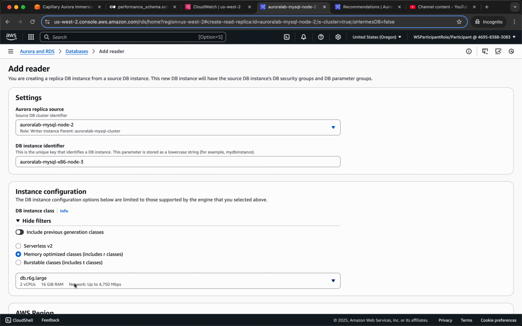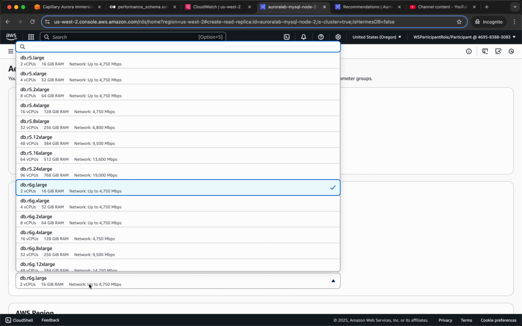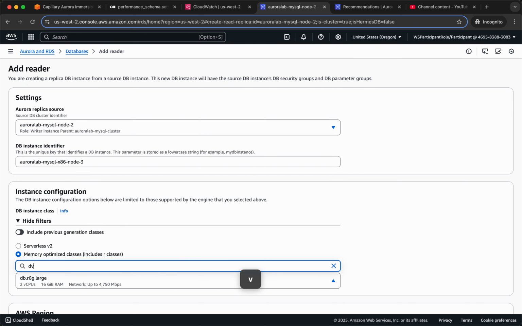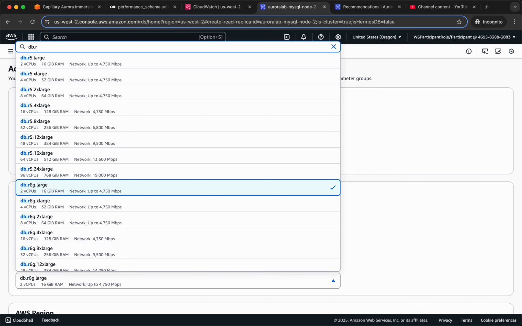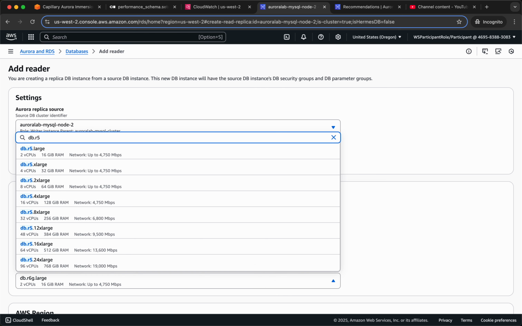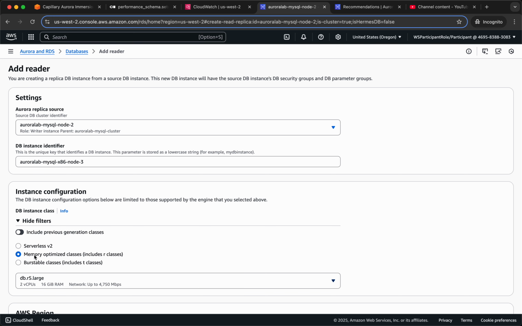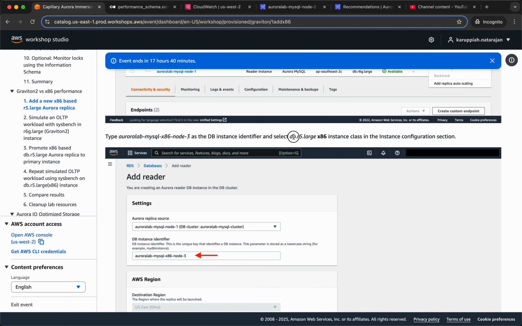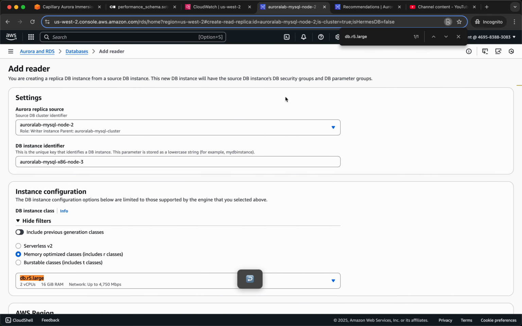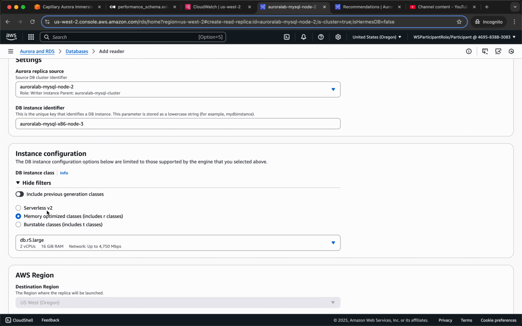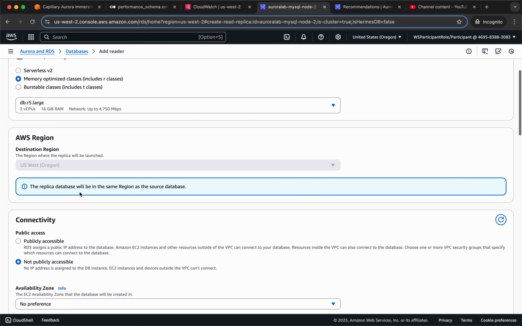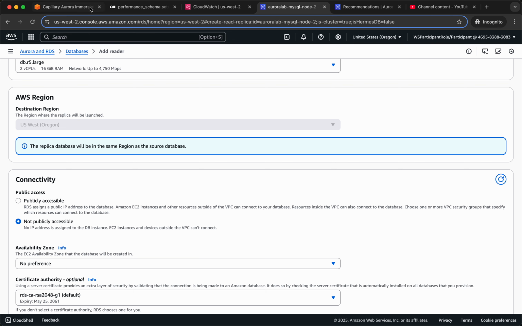R6 large is basically Graviton, so I want db.r5.large. This is what I want. Let me just double check. x86 instance class. So yeah, cool. And memory optimized, burstable. Okay, includes R classes, serverless. Okay, the replica database will be in the same region as the source database. Makes sense. Publicly accessible? No, not publicly accessible.